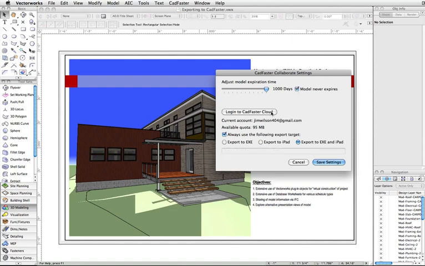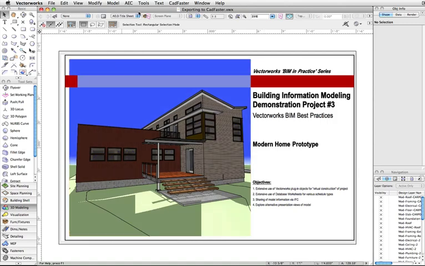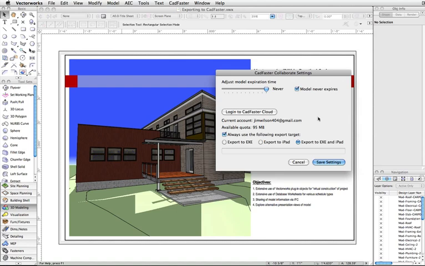Here we can log in to our CadFaster account, which currently uses Google's OpenID system. You'll see what account you're logged into here, and the quota you have available on the cloud. Here you can choose how you want to export the file, either an EXE for a Windows machine, an iPad, or both.